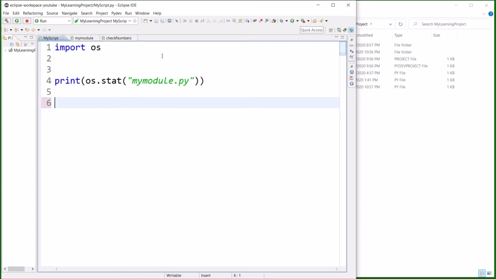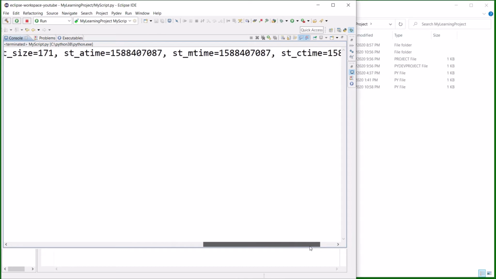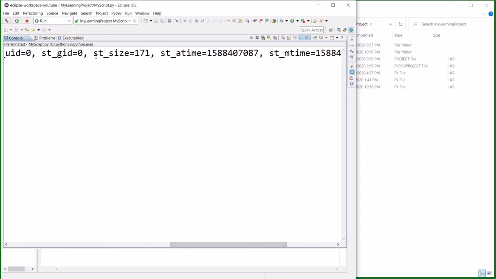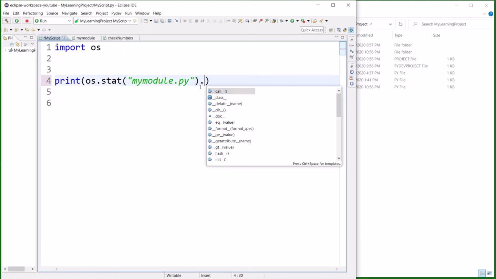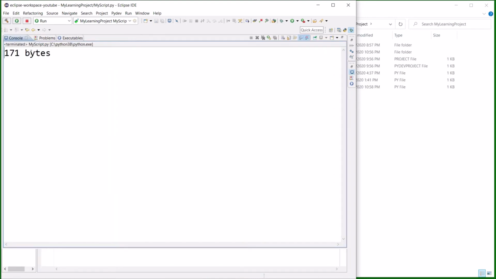So let me first print this one. As you can see, the os.stat result shows your mode, then inode, device. So there is so much information that you will find. So let me access st_size. It will give you the size of the file. So I want to see the size of my module file from my application. And it returns in bytes. Let's execute this one. As you can see, it returns 171 bytes.